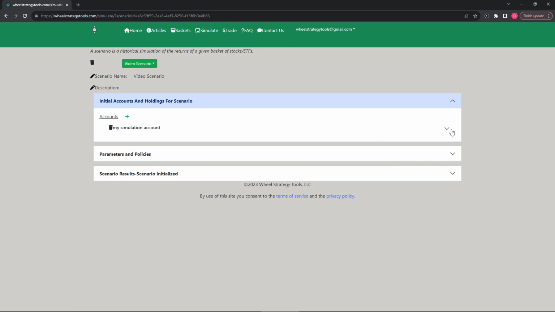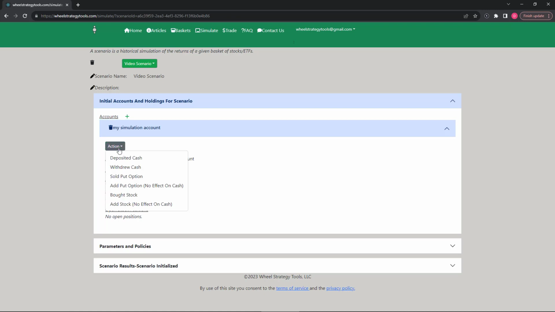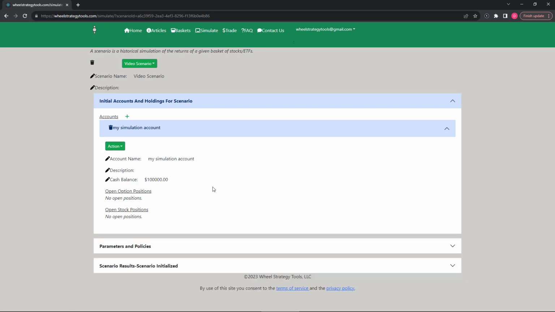You can add cash, stock, or sold options in the account. Bought options, other than buying to cover previously sold options, have no place in the wheel strategy, and so you can't track them here. You can add or withdraw cash by clicking on the Deposited Cash or Withdrew Cash options. Once you select one of these options, type in the amount in dollars and click Accept.